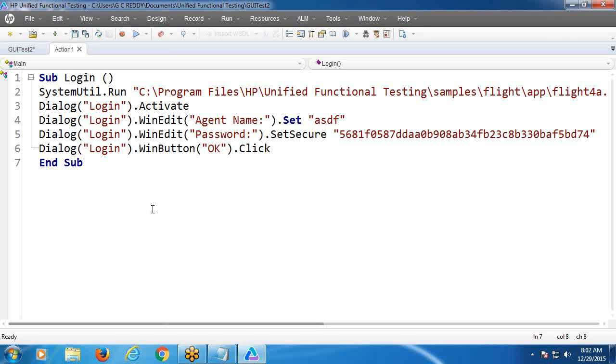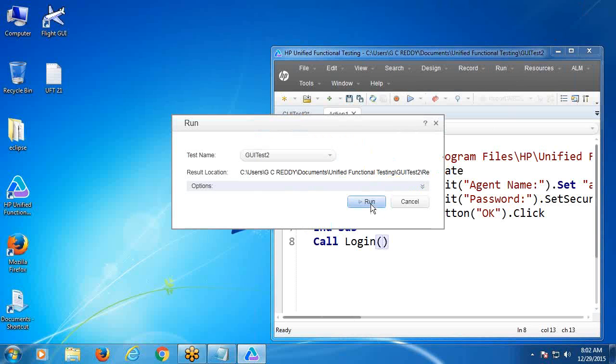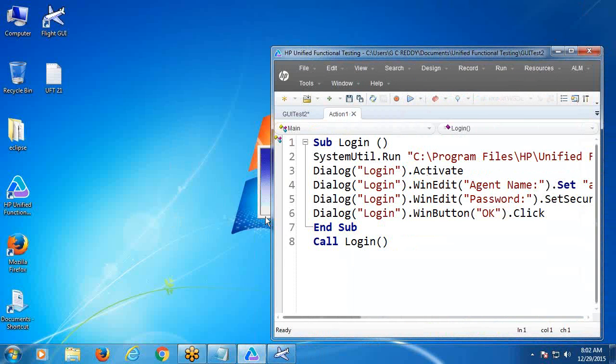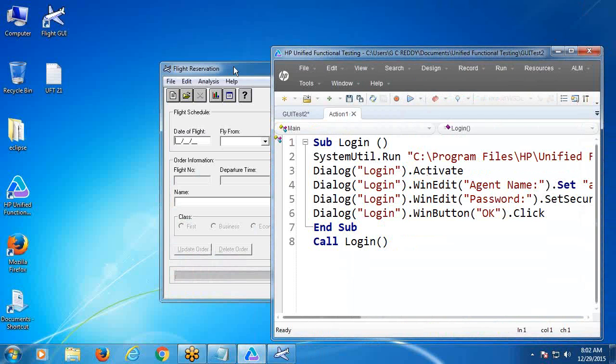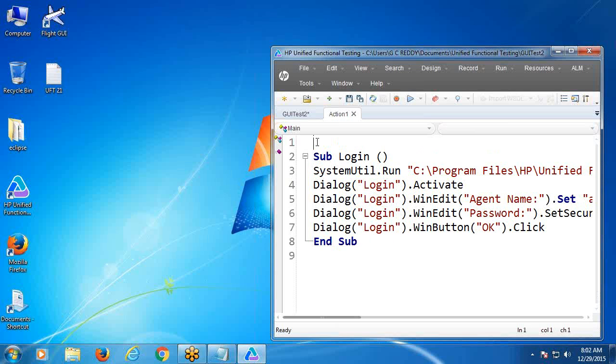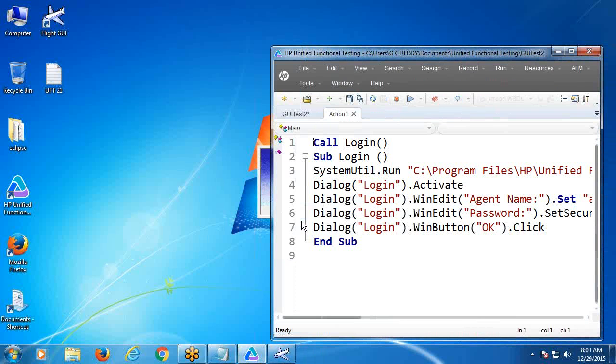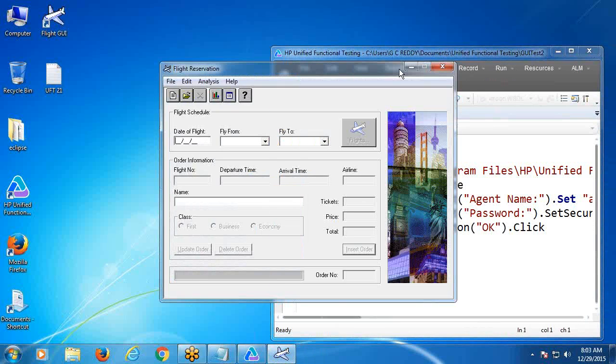See, call procedure name login, blank parenthesis. Run the script. See, executing. You can call the function before the function definition also.